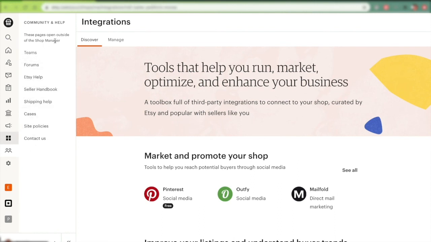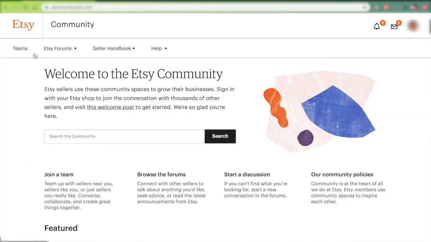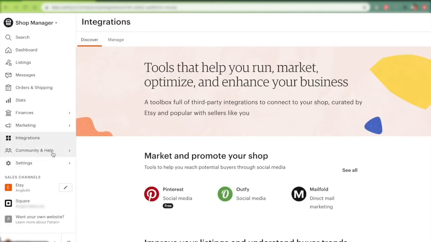You can also see at the top that it will take you to a page that's outside the Shop Manager. If you click on Teams or Forums, it'll take you to this site. This site is the Etsy community site. In here, you can actually search for a specific thing that you have questions about, and you'll be able to see answers of questions people might have had that are similar to what you're asking.